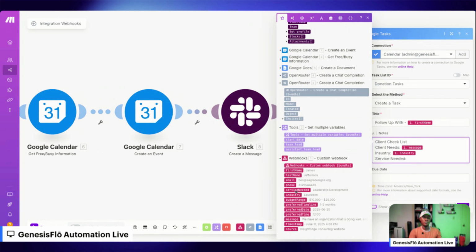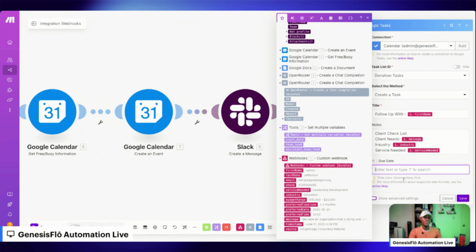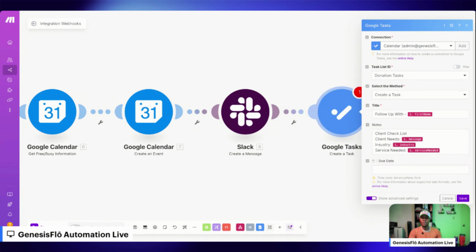Service needed is going to be there. Membership development. And then our due date is going to be another set date. I think it's called either the set date or the set days.